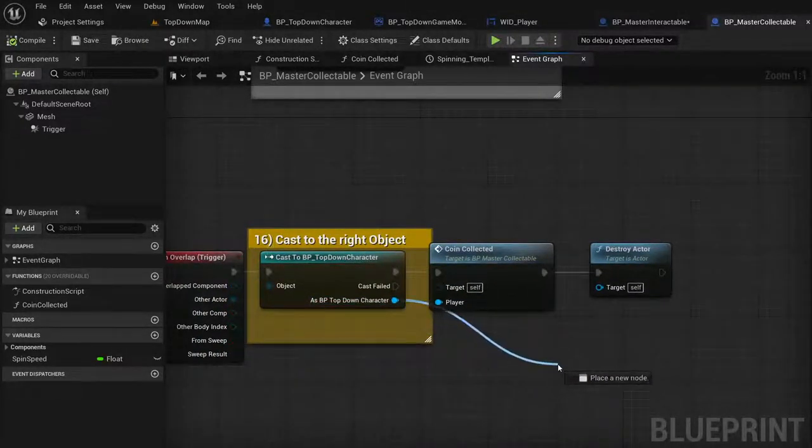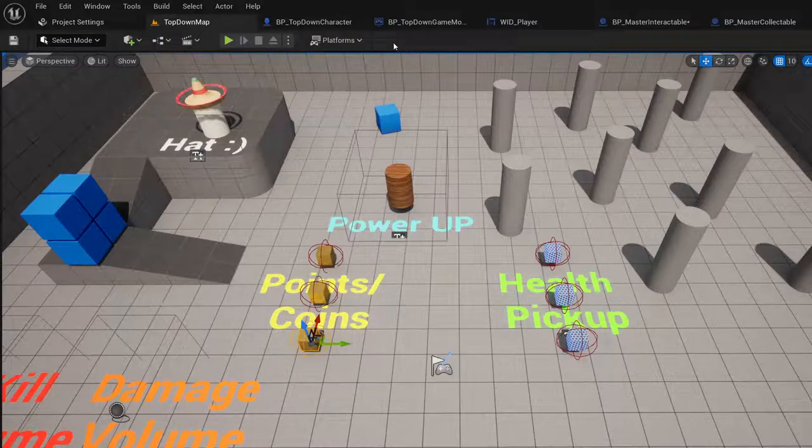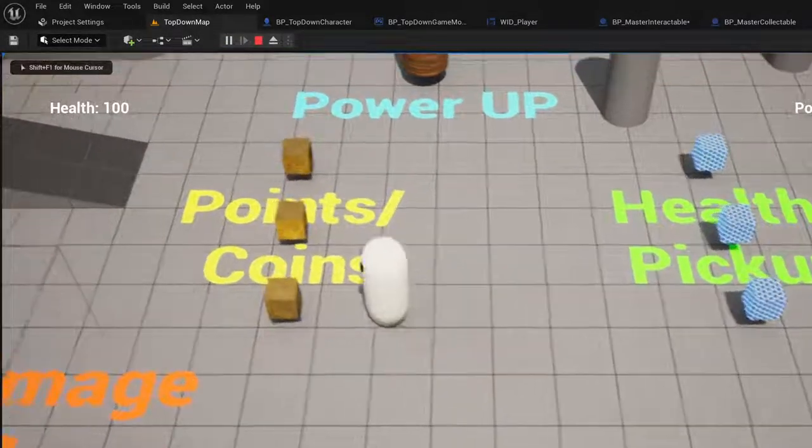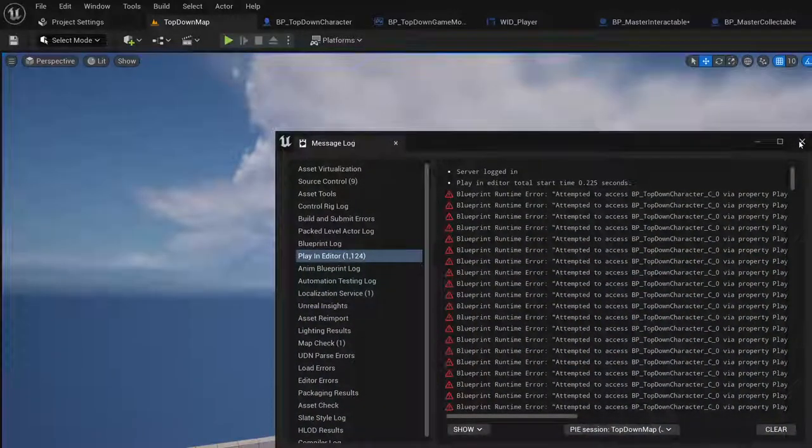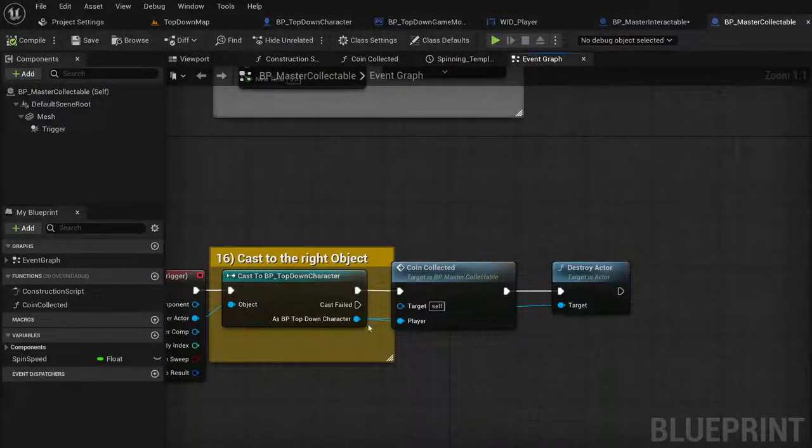So for example, we can use our top down character, drag that into destroy actor. And then when we go over the things, it's just going to destroy our character. We don't want to do that, however. This is like the incorrect way of killing the player. You don't want to destroy your character because we are handling death in a different way on our character.